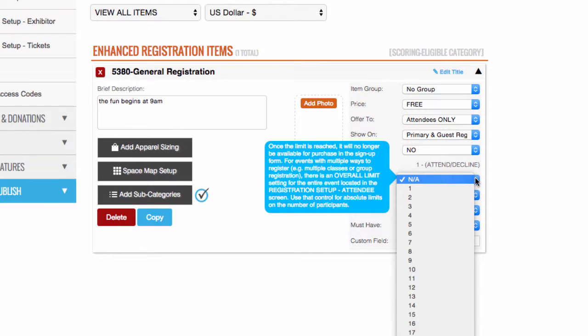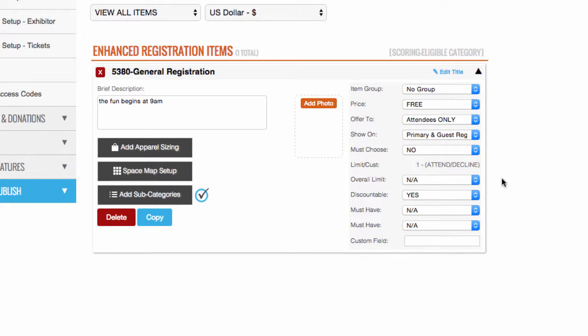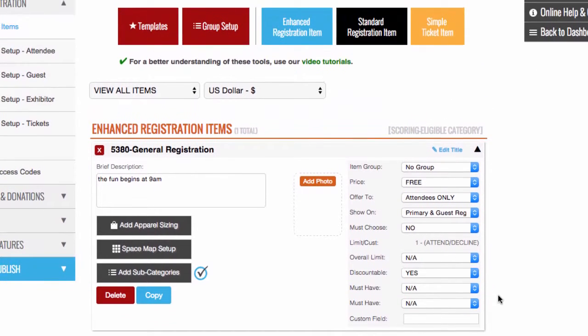The overall limit is very useful, and you can set the overall number of people that can register for this item. So if this is an activity, a ticket, or whatever, you can say, hey, when we get to 20, shut it down. There is also another limit which is in a separate section, and that's to limit the overall number of bodies that can be at your event. That's different from setting a per category limit here, and we'll get to that in a minute.